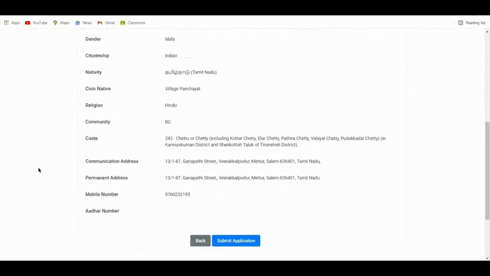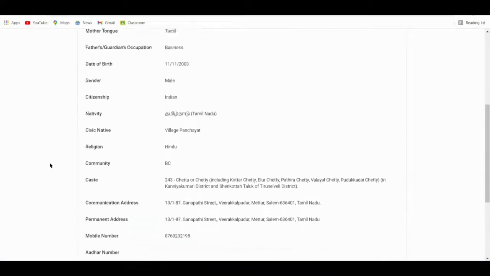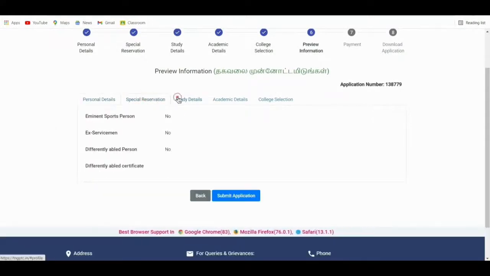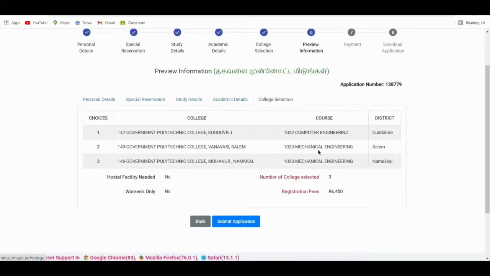This is the preview page where you can cross-check all the details you have entered till now. If you want to make any change, you can use this back button, navigate to the page and make correction before the submission. Here is the tab with which you can see the details section wise. In this college selection part, you can see the total registration fees as per 150 per college, and total 450 rupees is displayed here.